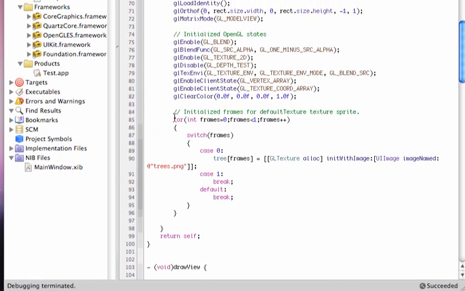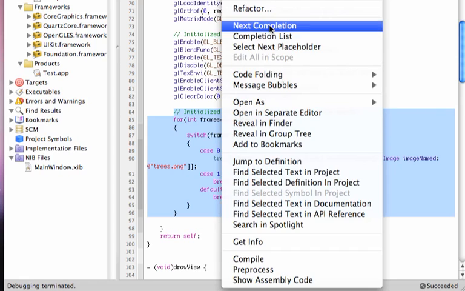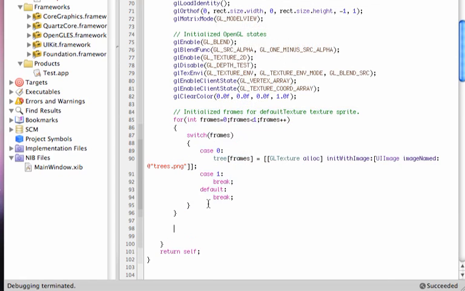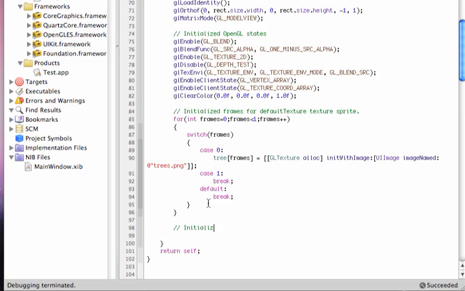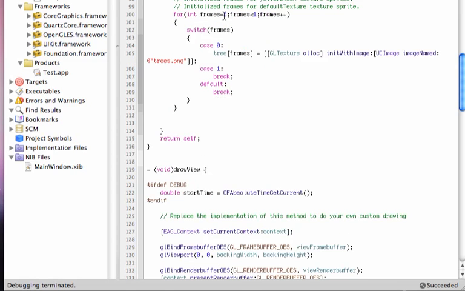As we did yesterday, we did a for loop and a switch statement. Today we're going to do the same. We're going to highlight it, copy, and paste it a little bit lower. Initialize frames for yellow block texture sprites. Paste it. Instead of frames less than 1, we're going to go to 4, frames plus plus, frame plus 1. We're going to change the array. So the array is yellow block. Here we go, it did it automatically.